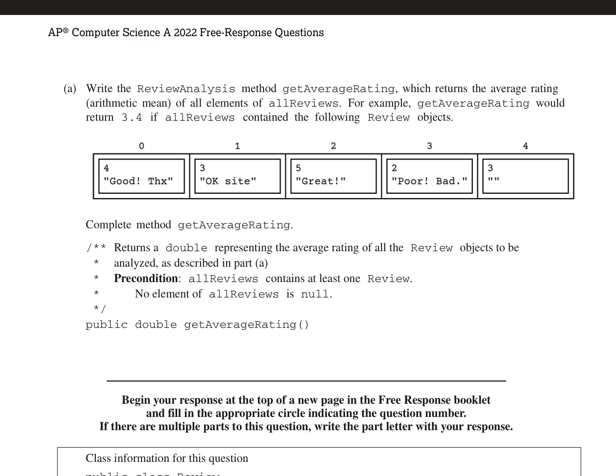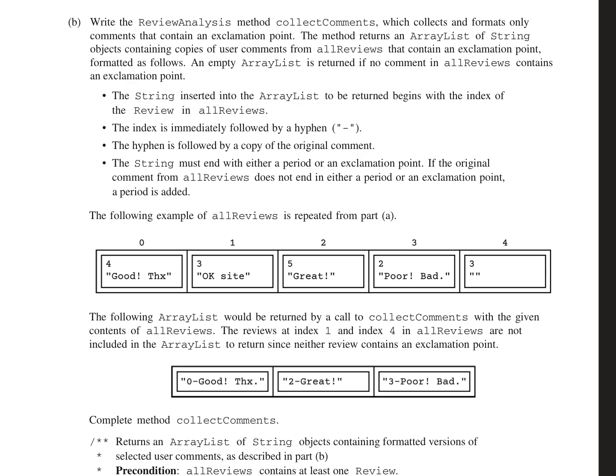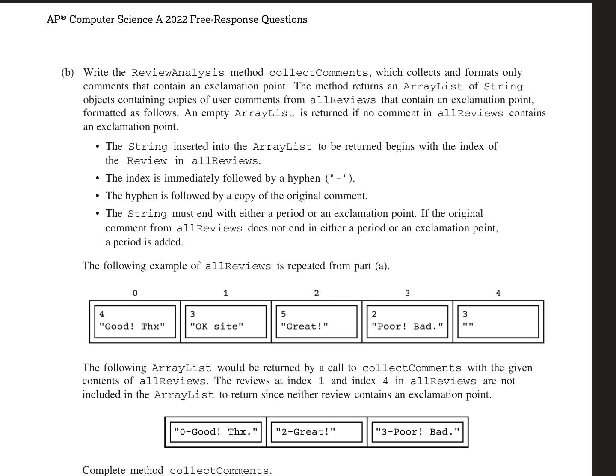Part B says we write the ReviewAnalysis method collectComments, which collects comments in the format that contain an exclamation point. The method returns an ArrayList of String objects containing copies of the user's comments from allReviews that contain an exclamation point, formatted as follows. An empty ArrayList is returned if no comment in allReviews contains an exclamation point. Notice we're making an ArrayList. That works great because we don't know how many objects are going to be in our list. Remember, if you instantiate a regular array, it's fixed and rigid; you cannot change its size. If it's an ArrayList, it can grow and shrink as needed.